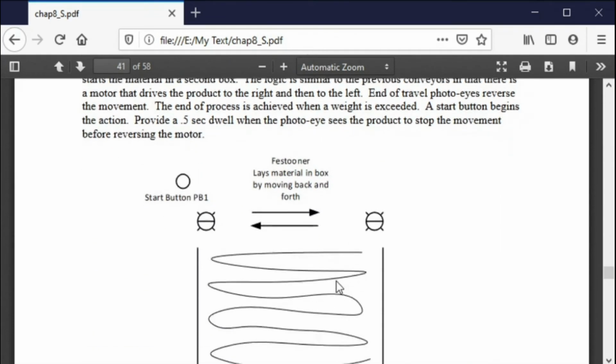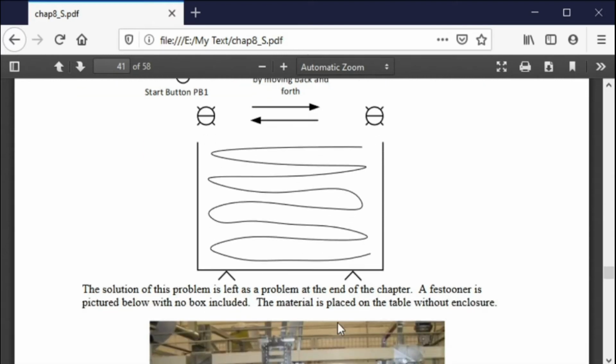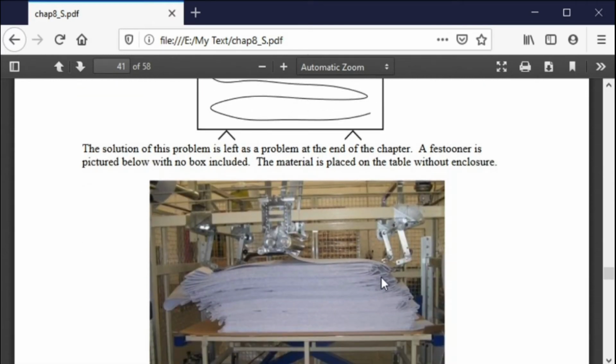So this is another one, and if you want to know the way to do this back and forth, back and forth, back and forth, use numbers. So you would use numbers to do this kind of an operation. This is called a festooner.